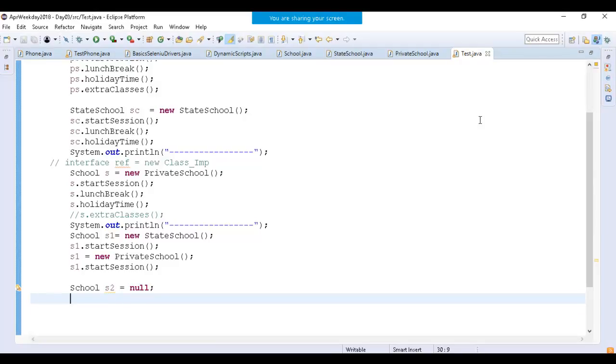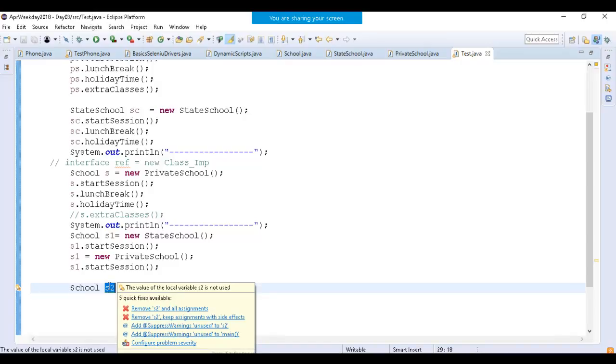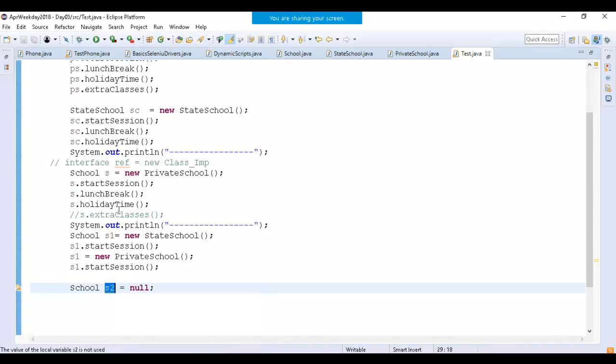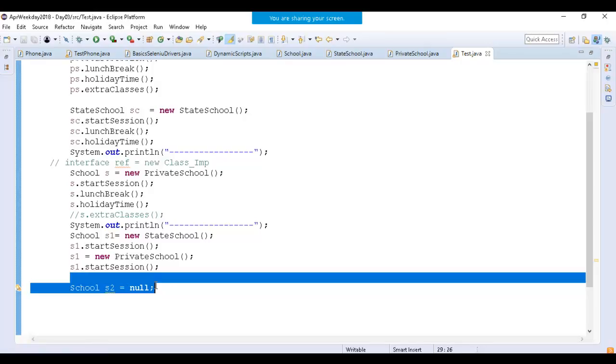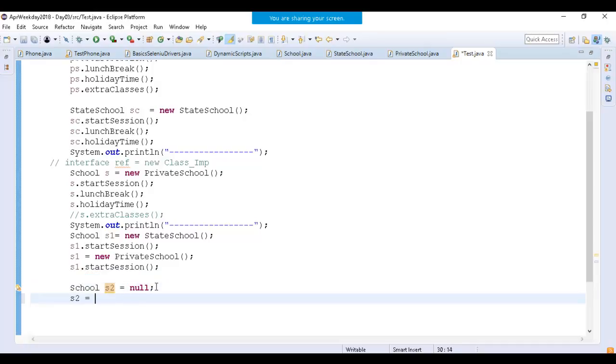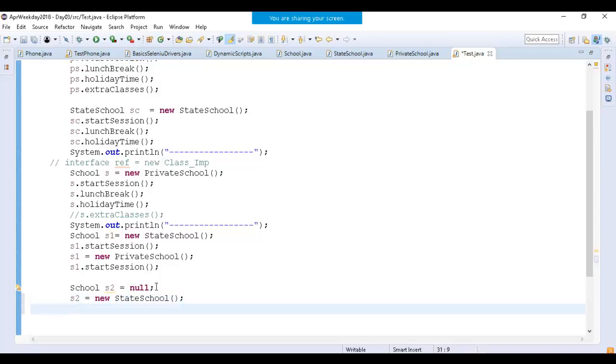So out here S2 is null, that is S2 is not pointing towards any object. Null means nothing. Based on my choice, maybe I can make S2 point towards new state school, or based on my choice, I can make S2 point towards new private school.